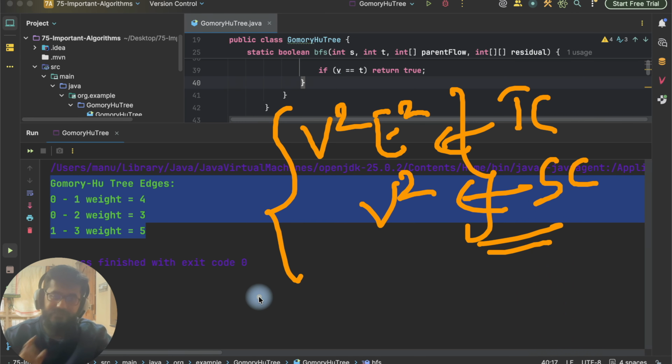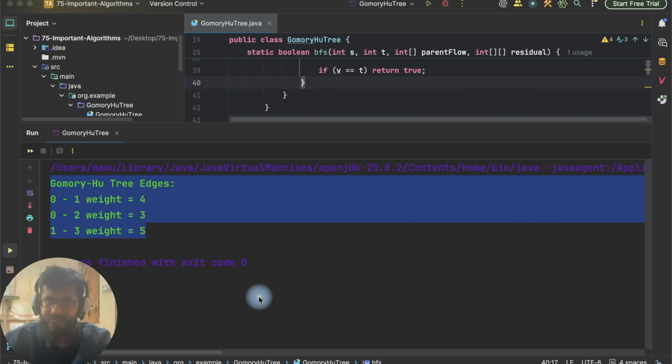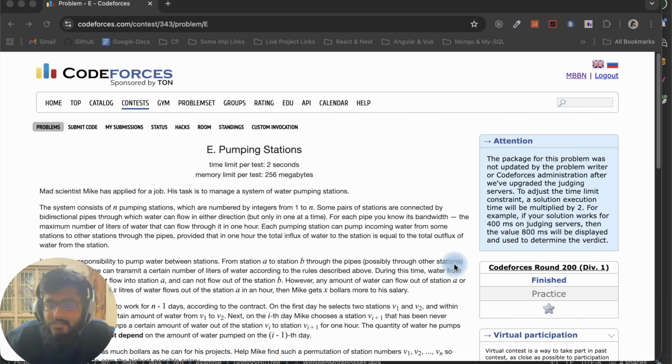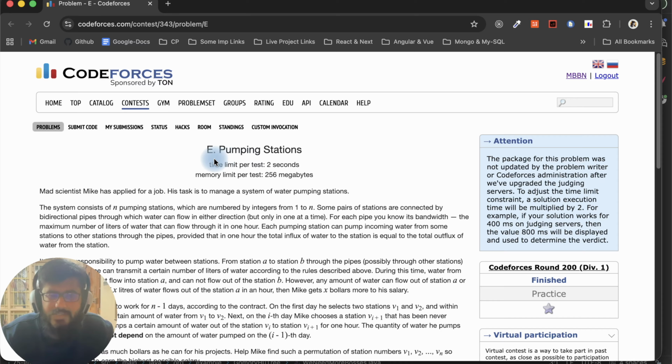So this is it for the time complexity and the space complexity part, and this is it for the algorithm. Let's do one thing now. Let's solve one problem from Codeforces using this particular algorithm itself, the Gomory-Hu tree. So this is one of the famous applications, we can say.